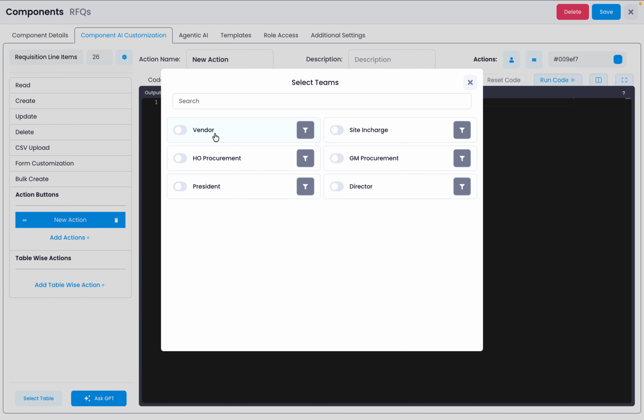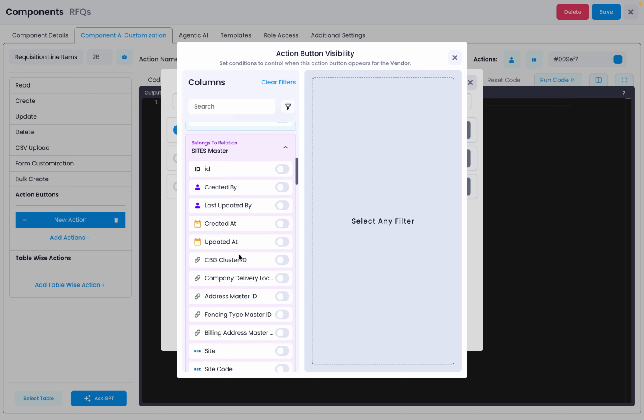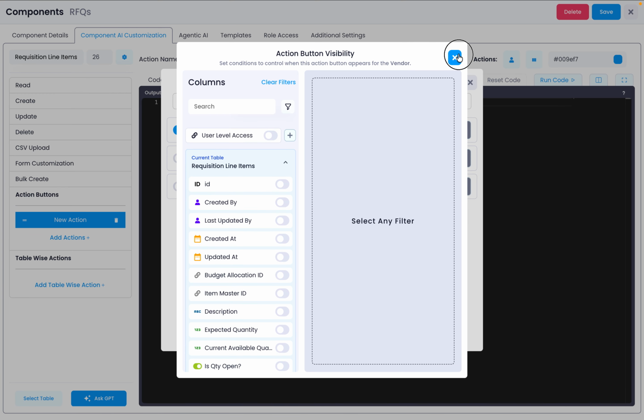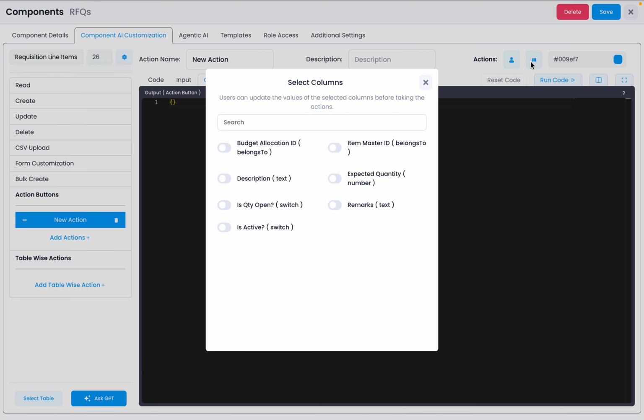So this is only for the action buttons, because read, create, update, delete follow the role access based on the role access module in the component. Okay. And inside the vendor we can click on one vendor, and based on that we can add some kind of filter on when they can have the access to that particular vendor, or how they want to have those kind of solution. Over here we have select columns.